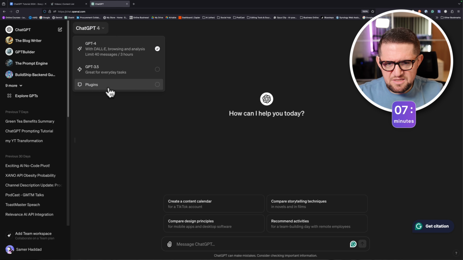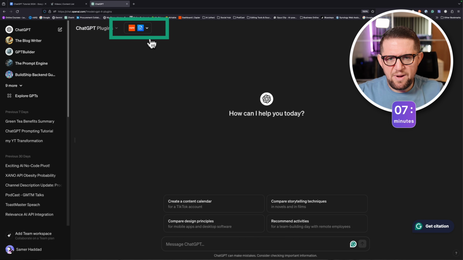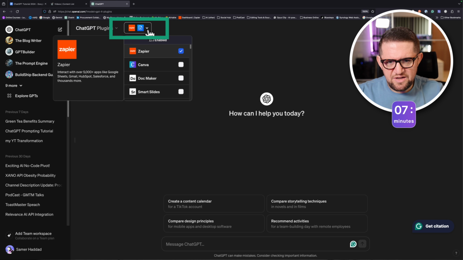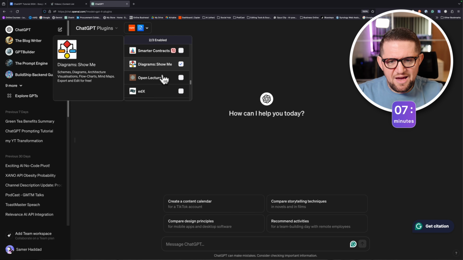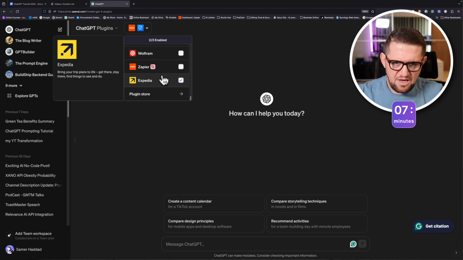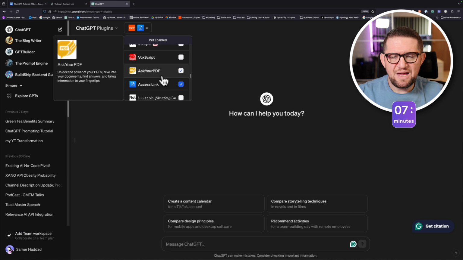Let's go into the plugins just to check those out. If I click on the plugins, you can see this pop-up comes up at the top. You have a drop down here. You can scroll, choose whatever plugins you want to interact with. There are so many plugins available in the plugin store, which you can check out here. But basically, you can select up to 3 plugins at a time in a session.